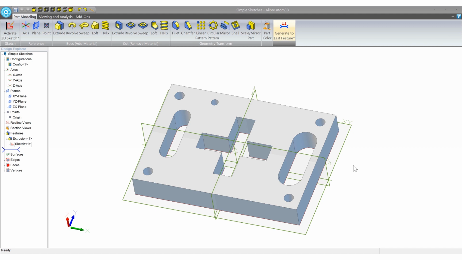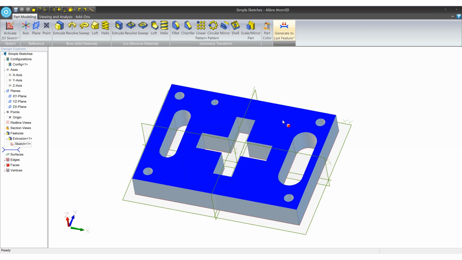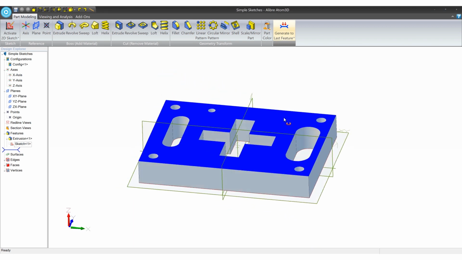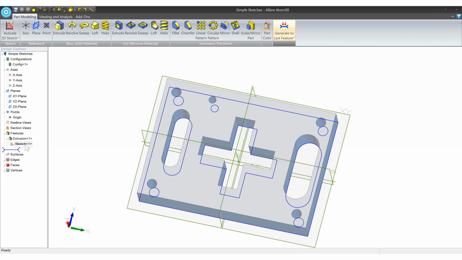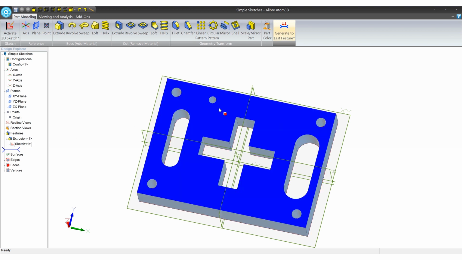Hi everybody, in this Alibre Atom3D tutorial, we're going to talk a little bit about good practices, especially as it relates to the creation of sketches and features. In this example, you see we've got a pretty basic part comprised of one sketch and one extrusion. And this is intended to show kind of an extreme example of something that you'd like to avoid.